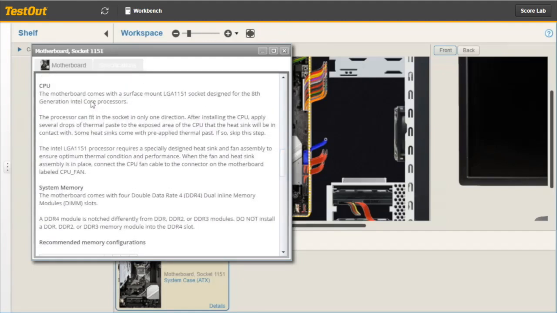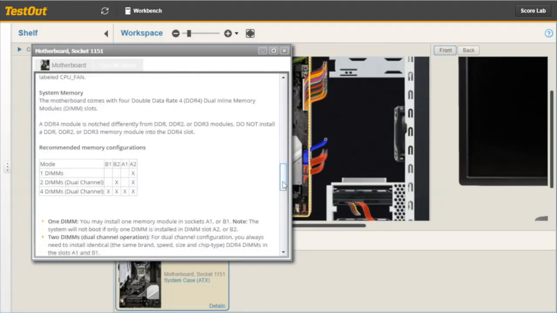If I scroll down farther, there's more details about this socket. We also have a heading for system memory. Here it says that this motherboard comes with 4 DDR4 DIMM sockets. Down here, it tells us some recommended memory configurations. If we had just one DIMM that we want to install, it tells us where we can install it. If we want to configure it to operate in dual channel mode, then it tells us how the memory modules need to be installed. Let's close this window.